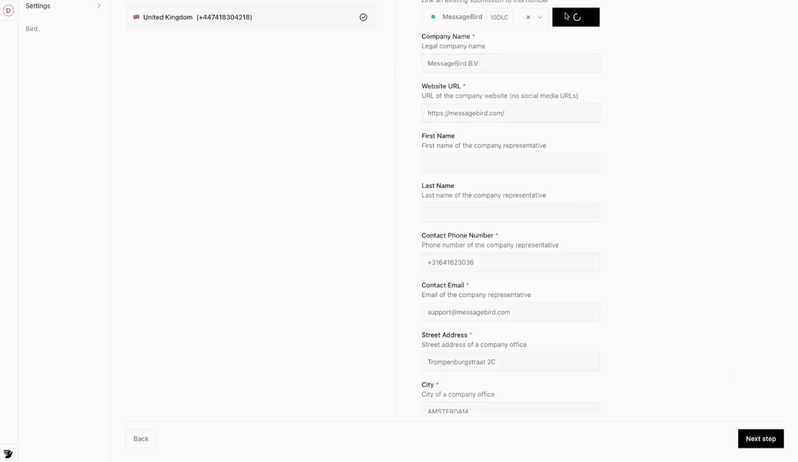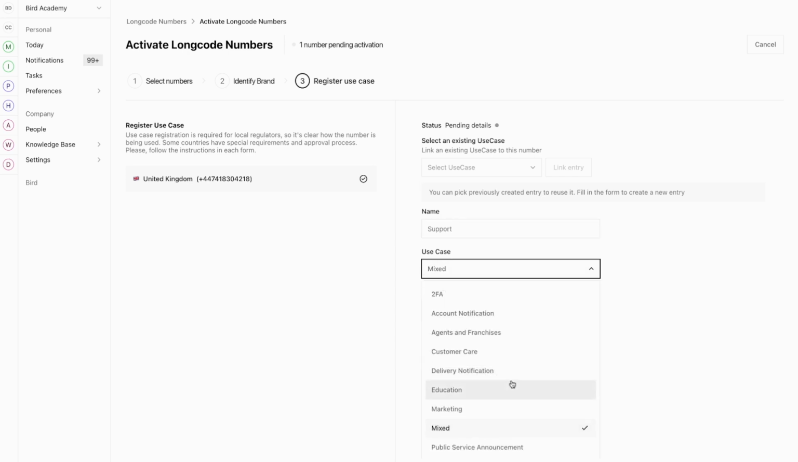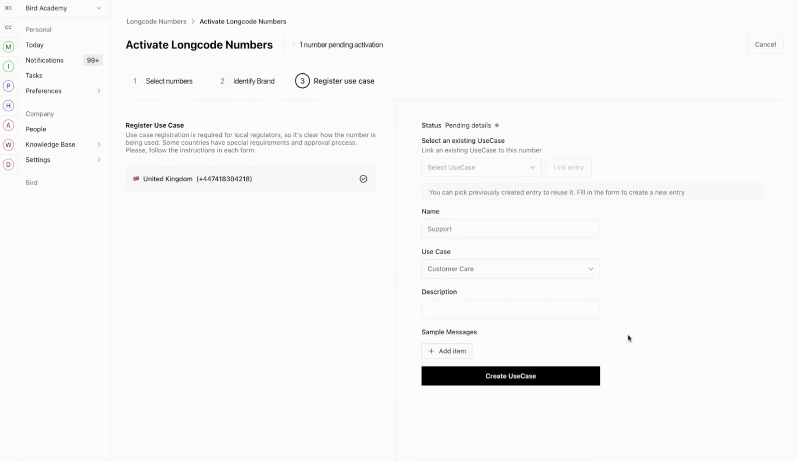After submitting your basic KYC information, you'll need to create a use case for this number. If you've created similar promotional or transactional use cases before, you might already have one available. In this example, I'm setting this up for support. Type in support in the name field and click into the use case field and select Customer Care for my support team from the drop-down menu. You can also add a description here.